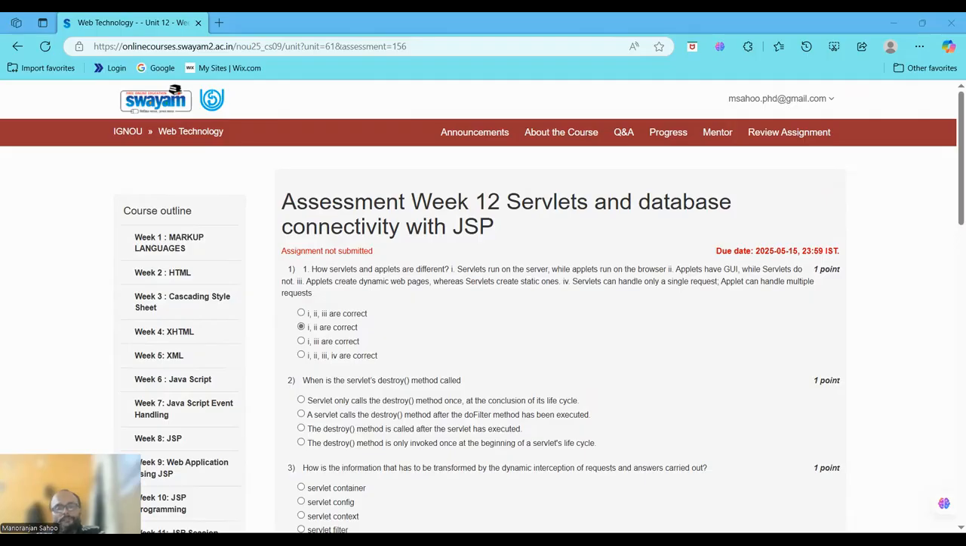because you can see the difference lies here. If you choose the first option, it is the correct option. That is, servlets execute on the server, that is Tomcat, while applets run on the client side, that is the browser, by a Java plugin. Second option, applets have the graphical user interface while servlets do not. It is also a correct statement because applets can create the graphical user interface while servlets are backend components without the graphical user interface.